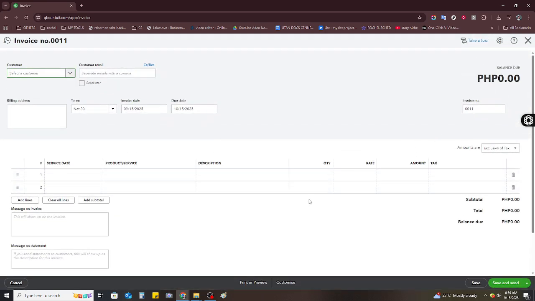Once you're on the invoice page, it's time to add the products or services you're billing your customer for. Begin by filling in your customer's details. Then, list the items or services they purchased. QuickBooks makes it easy to find and add these from your inventory or service list, allowing you to keep everything organized. Now, let's focus on applying a discount to this invoice.